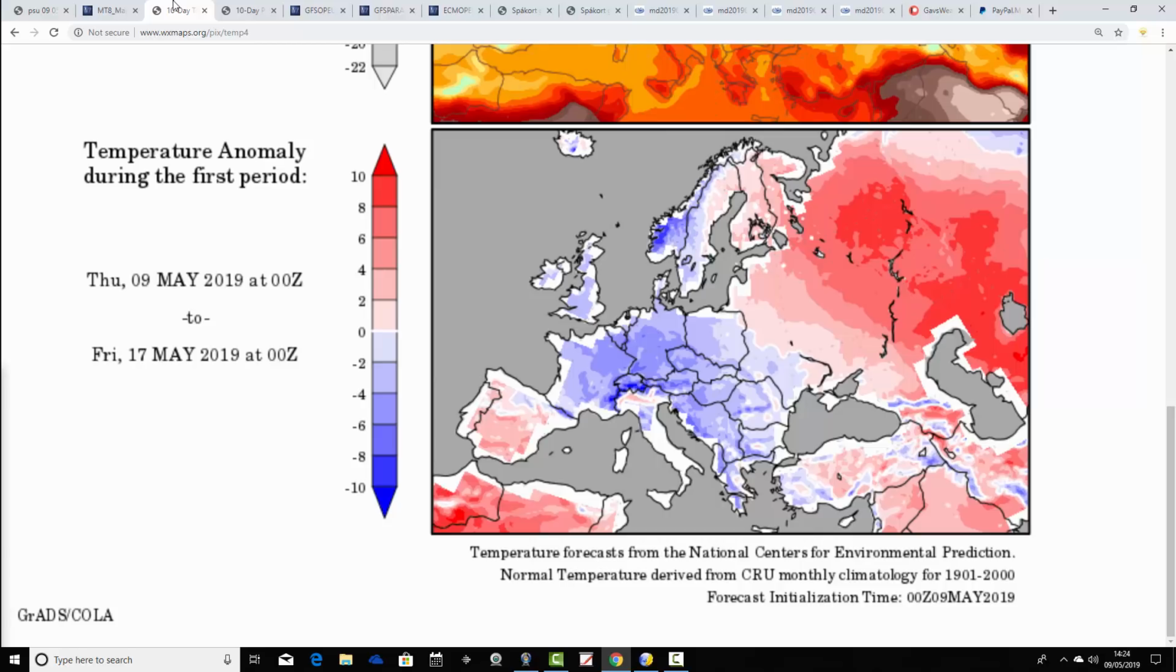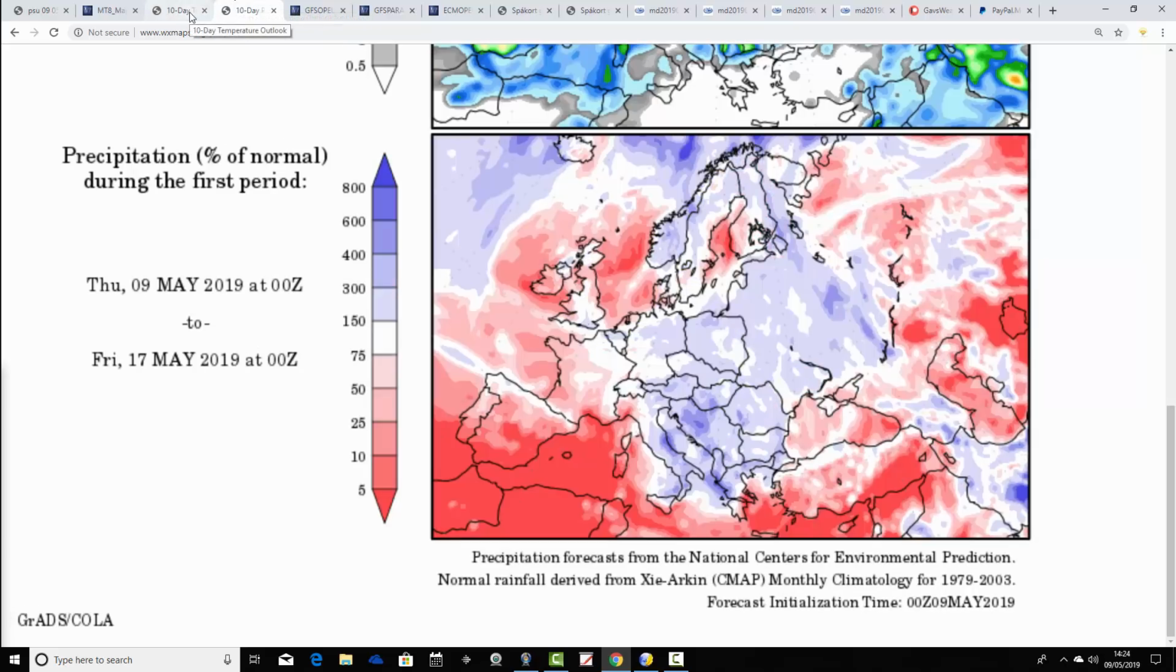We're going to see temperatures going into the mid to upper teens Celsius, I think. But that could be offset to some degree by some pretty chilly nights as well. So overall, the temperature anomaly from the 9th to the 17th of May is below average. Precipitation anomalies are trending drier.